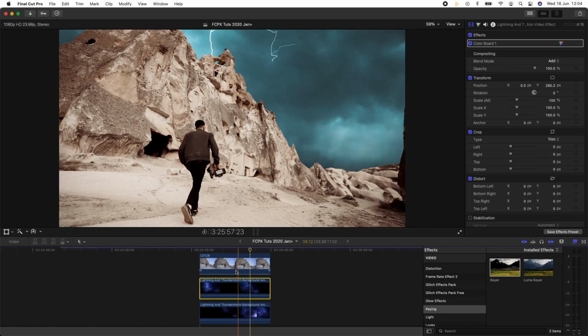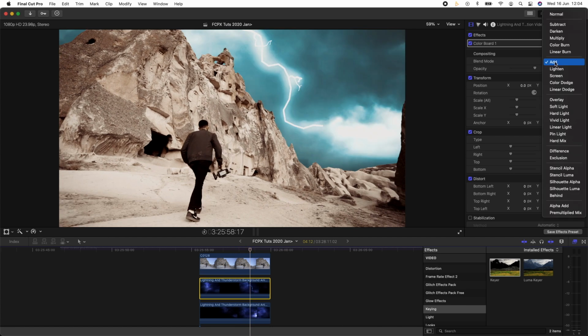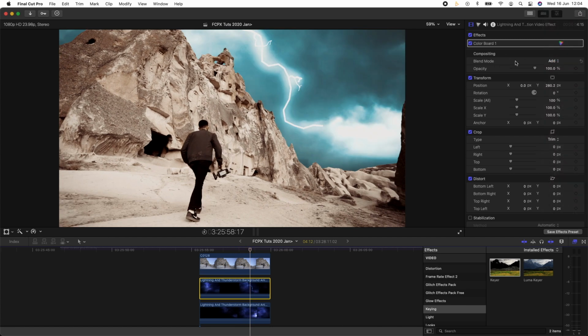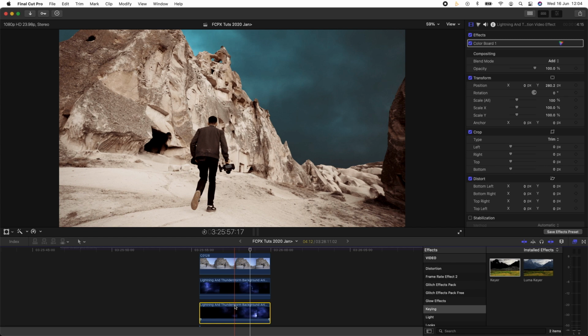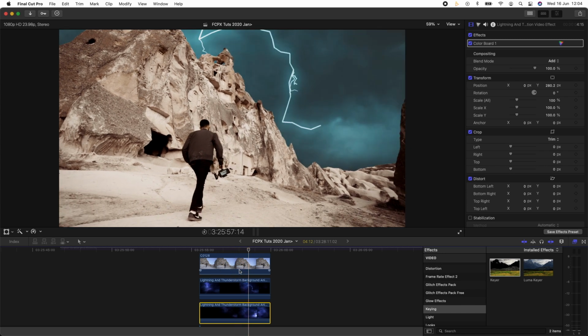But I need to make sure that the video clip is set to add on the blend mode so that the lightning and thunder will show on both videos instead of just on one layer. So now there's just a lot more going on in the video clip.